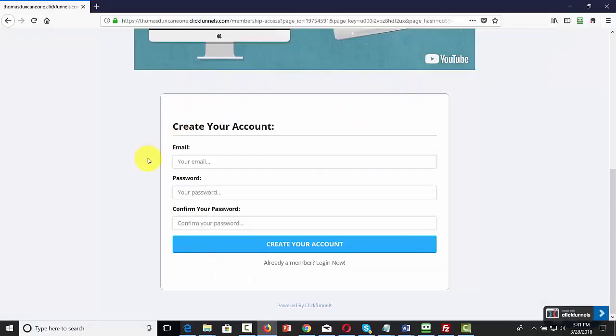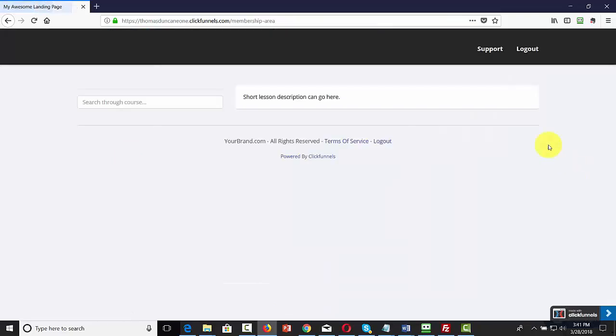That person will then need to create their own account. And they can do that here in this area. Once they have that, then they'll click Create Your Account. Now when they get to the lesson page, you'll notice that there are no lessons and no content. That's because they have not yet purchased any content. We haven't given them access to any.